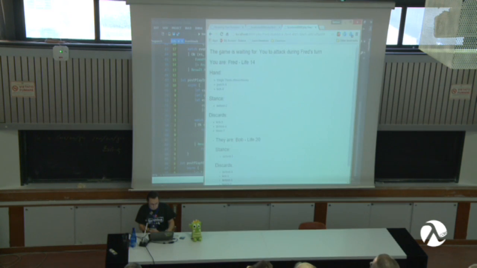In the meantime, our web page is here. Developer tools in Chrome is not playing at the moment. But our web page is here, polling, or they could use WebSockets or whatever, to get the new view.